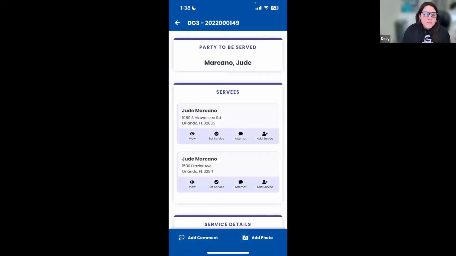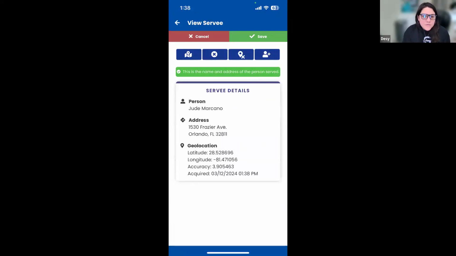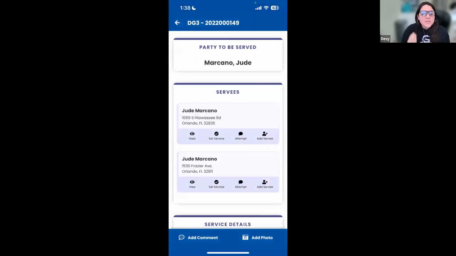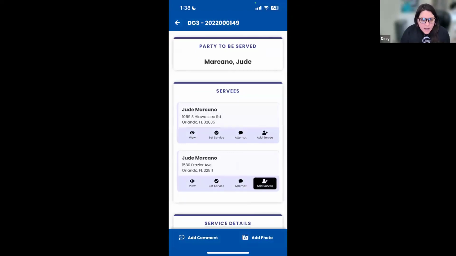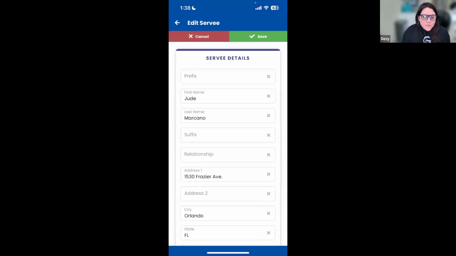If you served Jude Marcano at the 1530 Fraser Avenue, then you're going to hit set service on that because you served him at that address. If you subserved this, so if you did a substitute service at that address, then you're going to hit add service on that address. And you're going to go through the steps that I just mentioned.